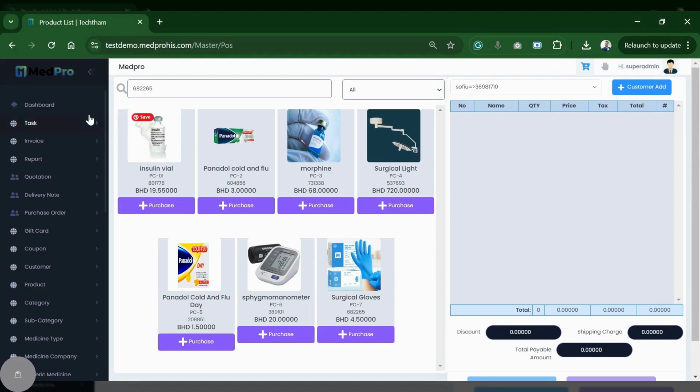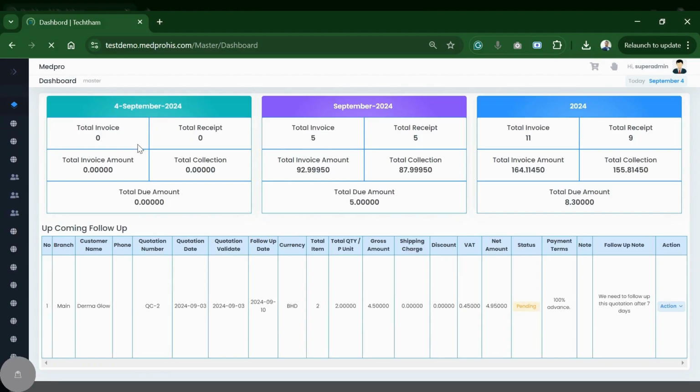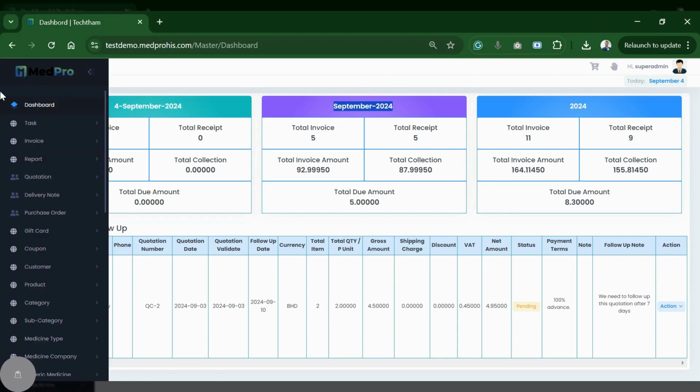This is the main dashboard, where after logging in you will be redirected to the dashboard, where you can see the revenue details for the 4th of September today. There is no invoice generated, it's a dummy system. And for the month of September and for the year to date, and upcoming follow-up if there is any.